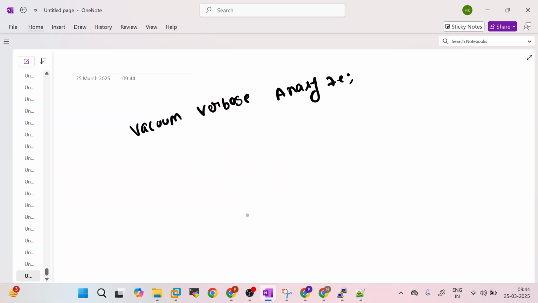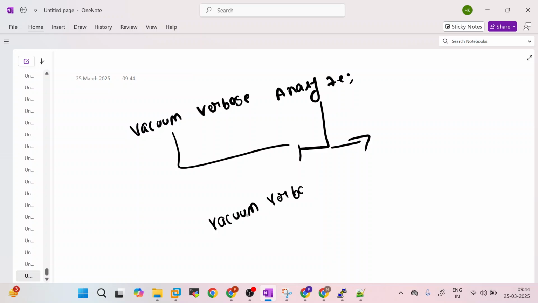This runs the vacuum operation, then it will run the analyze operation on the database level. If you want to run vacuum verbose and analyze at a table level, VACUUM VERBOSE ANALYZE schema_name.table_name. First it will run the vacuum operation on the table, and then it is going to perform the analyze operation on the table. This is how you can perform the vacuum and analyze operations in Postgres.